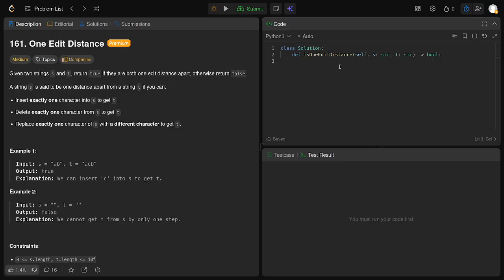So, let's get the lengths. If the difference in length is larger than 2, then, if the difference is over 1, we already cannot do it, right? Because it requires at least 2 insertions or deletions.